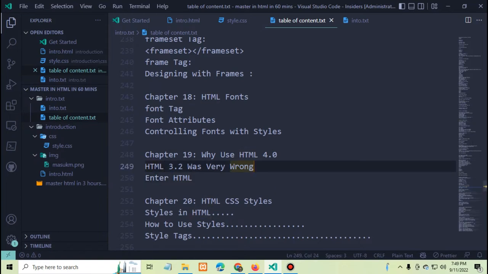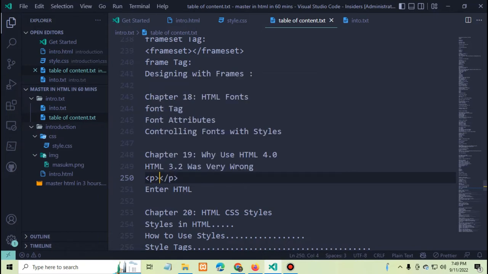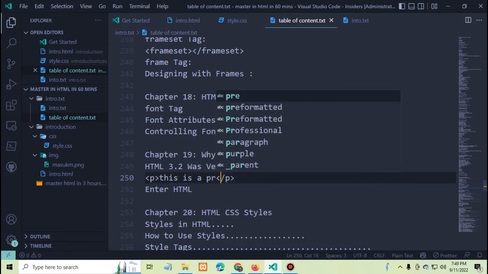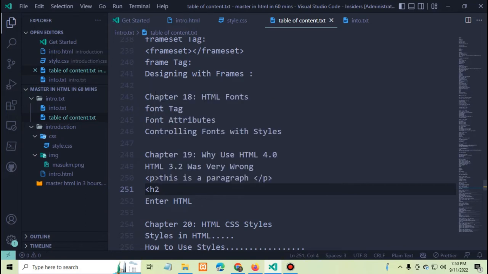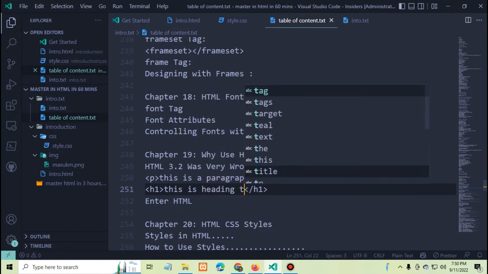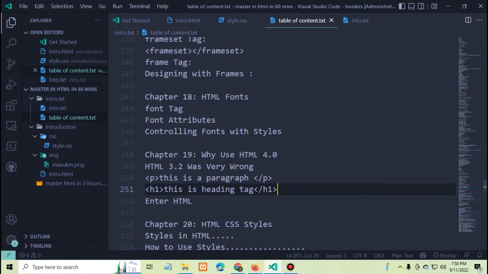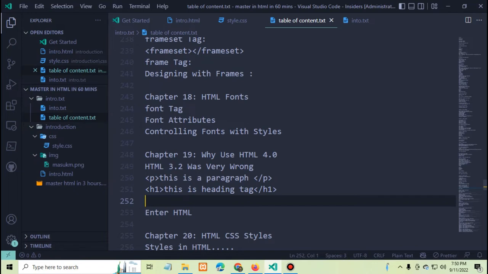I'll give this another example. Okay, simply type your paragraph tag. So this is a paragraph tag. After that, I'll define this h1 tag. So this is a heading tag, this is a heading tag. Okay, so when tags like font and color attributes were added to the HTML 3.2 specification, it started a nightmare for web developers. Development of large web sites, where fonts and color information had to be added to every single web page, became a long, expensive and unduly painful process. So that's why HTML 3.2 was very wrong.